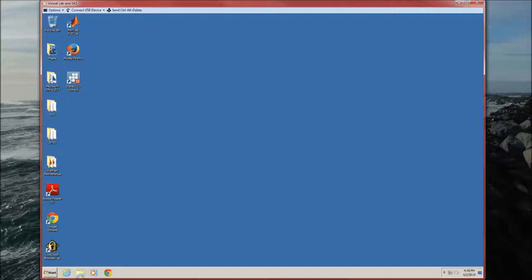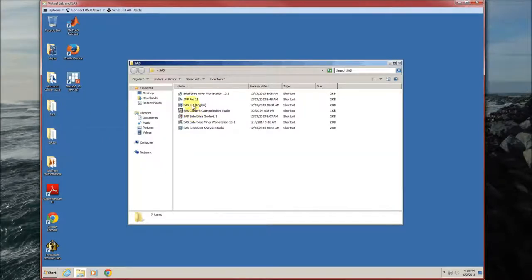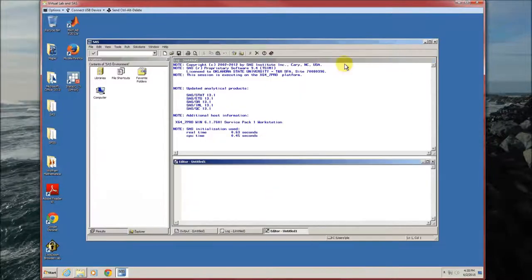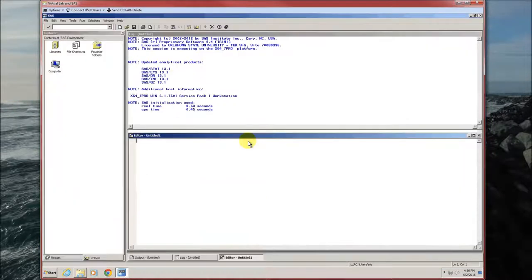One is when you have a small data set, you can hard code the data into the SAS code. Two, you can import the data from your computer from a CSV file or some other data file. And three, we're going to import from the internet. So let's go ahead and start SAS. 9.4 English. Make this nice and big. Blank editor down there. So let's begin.